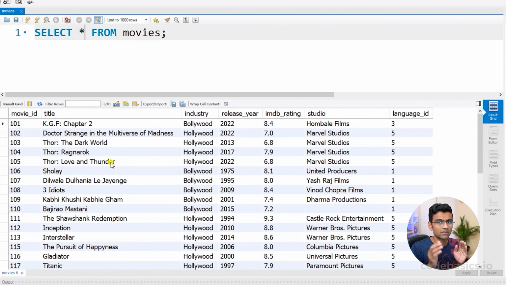You will notice that we are seeing two types of columns here. One is text columns, which are title, industry, studio. The other is numerical columns: release year, IMDb rating, language ID, etc. Numeric means these are numbers. In this particular video, we are going to query our database using a text query, which means, let's say I want to get all the movies from the Bollywood industry.